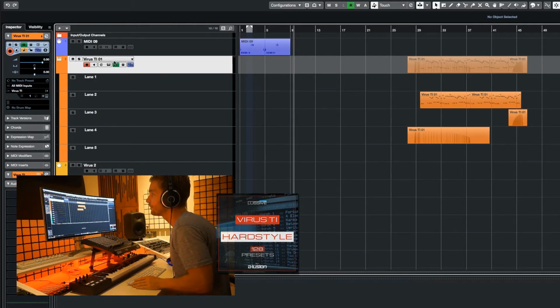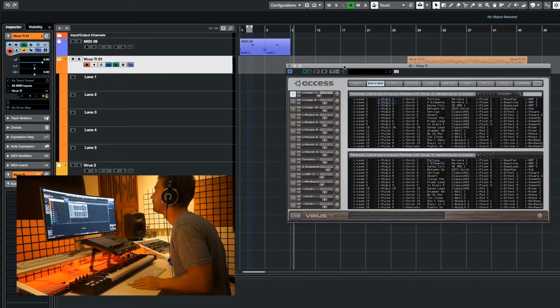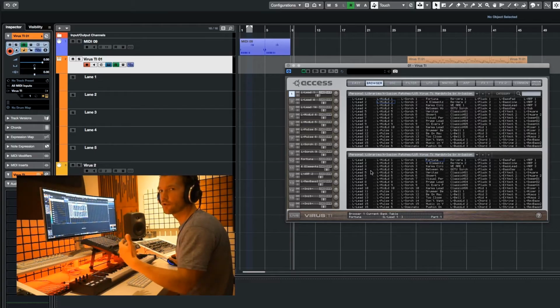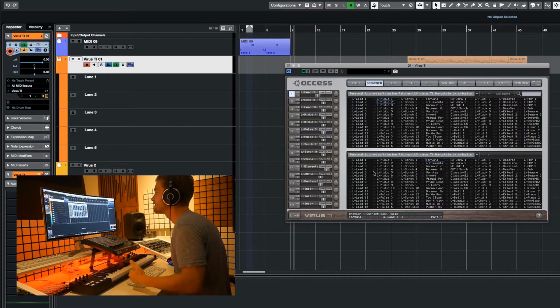So what are we talking about? Let's open up the Virus TI plugin. Obviously you need the hardware, but this is just the plugin coming with the hardware. So what do we see? We see a lot of lead sounds: euphoric leads, a little bit of raw leads, like the early raw sounds, and some mid leads, like growly leads. I'll play some of them in a bit.